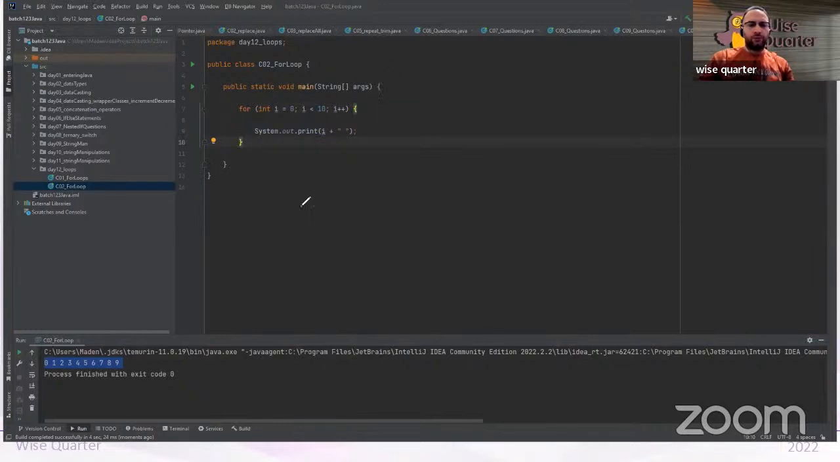If you want to explain one more time, this is the starting value. At first, i will be 0. And this is the condition part. As long as the condition's result is true, the loop will be continued. And at the end of the loop, it will increase the value by 1. Okay.